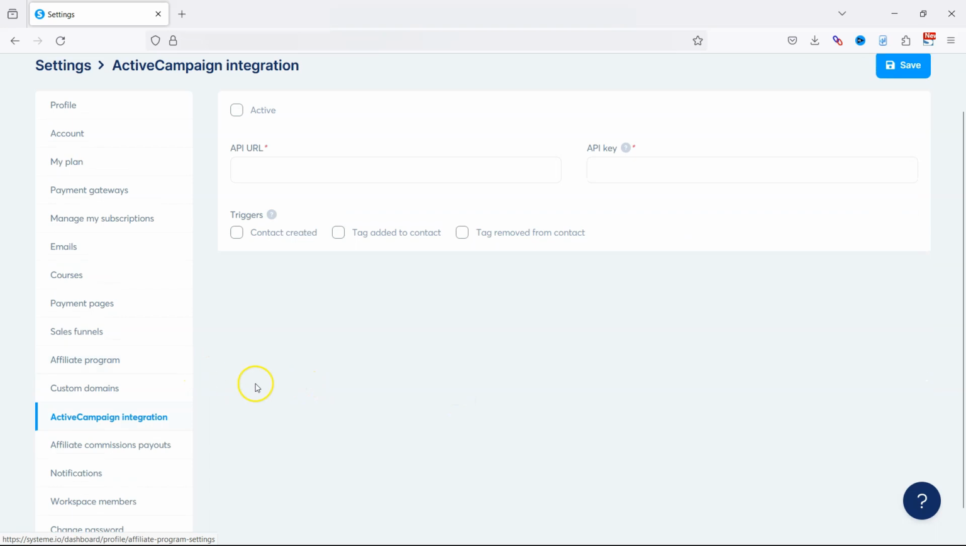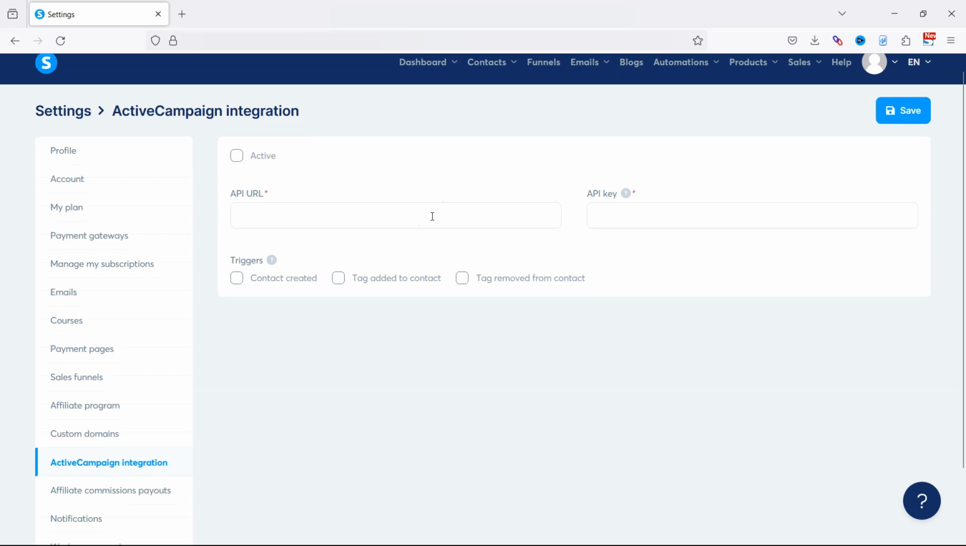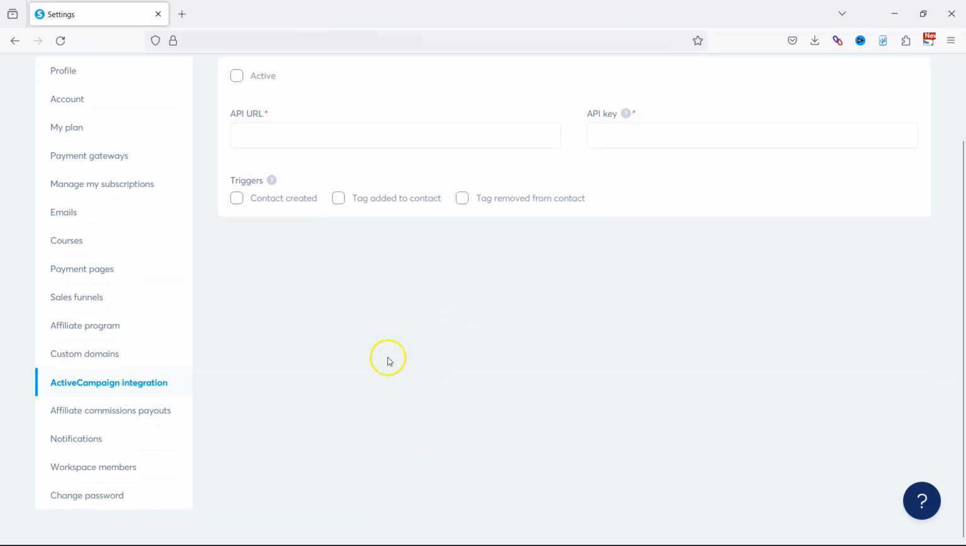There's a specific section here for ActiveCampaign integration. So if you use ActiveCampaign, that's great. You can add your API information and tie it to ActiveCampaign, so you can use it pretty seamlessly with Systeme IO.